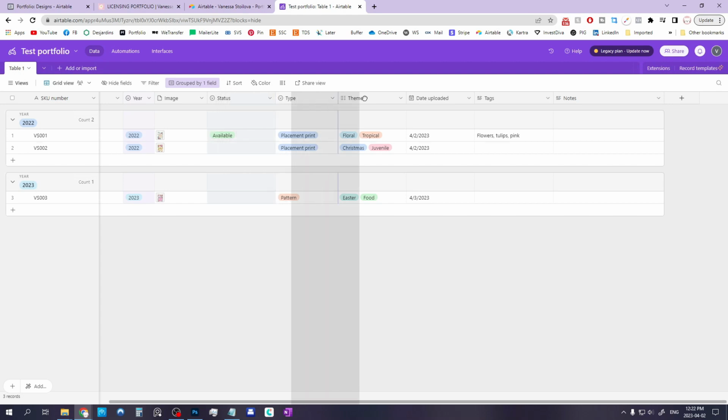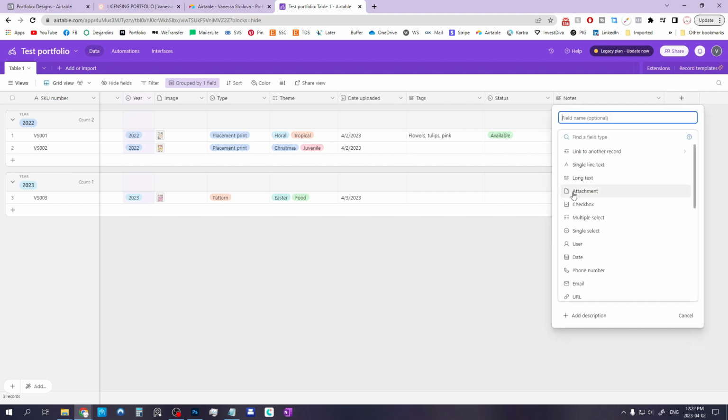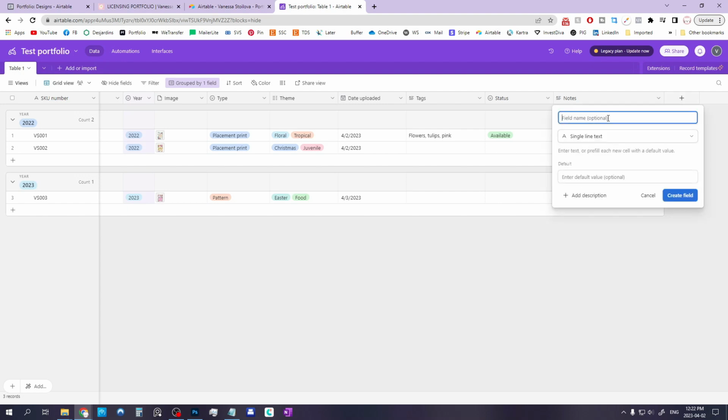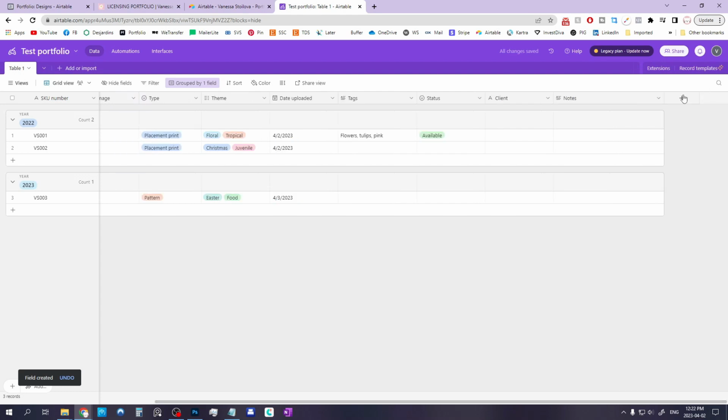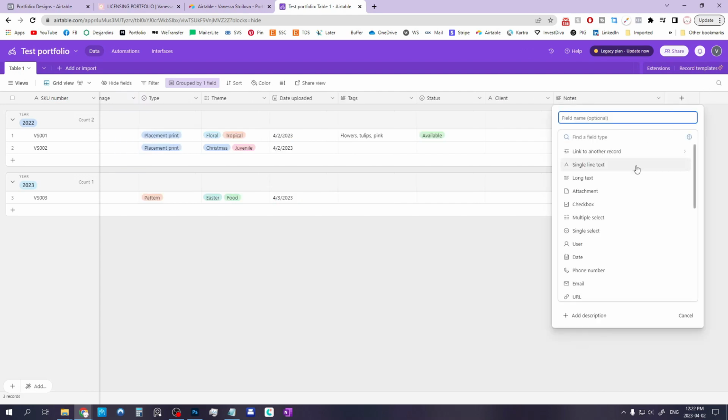Let's say this status one, I'm going to put it more at the end here. And so if you want to have information about your clients and things like that, about the money part, you can add any fields that you like at the end. For example, I have added a single line text for client. So in case I have sold the design, then I can just write to whom in this field. And I have a few more fields for the money part of things.